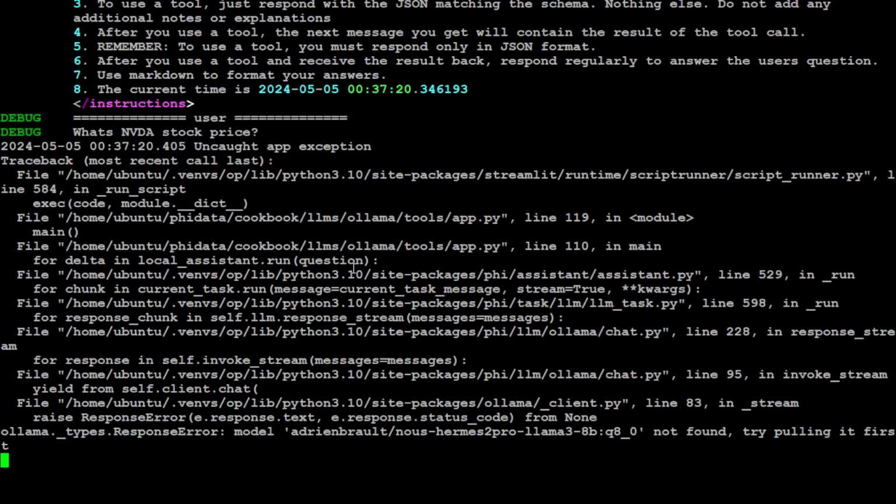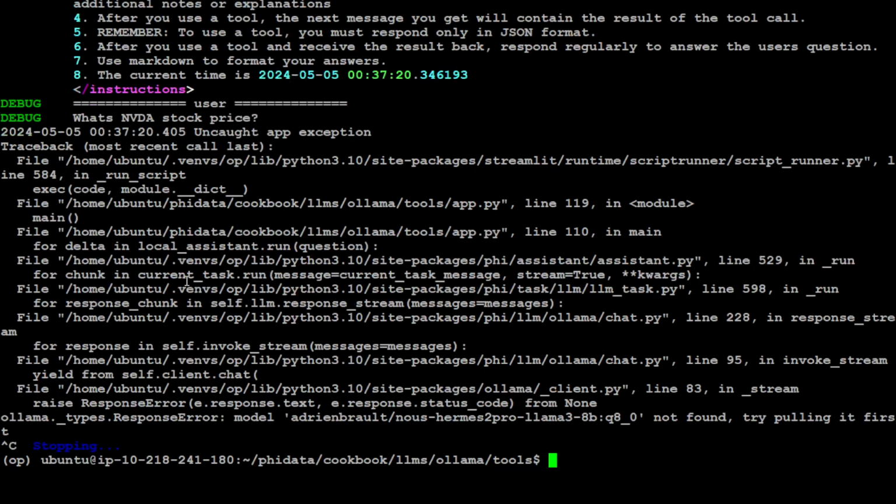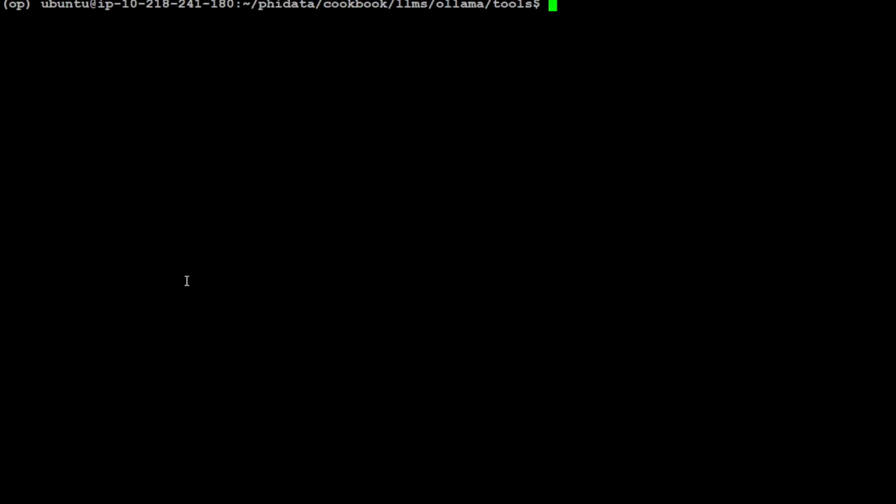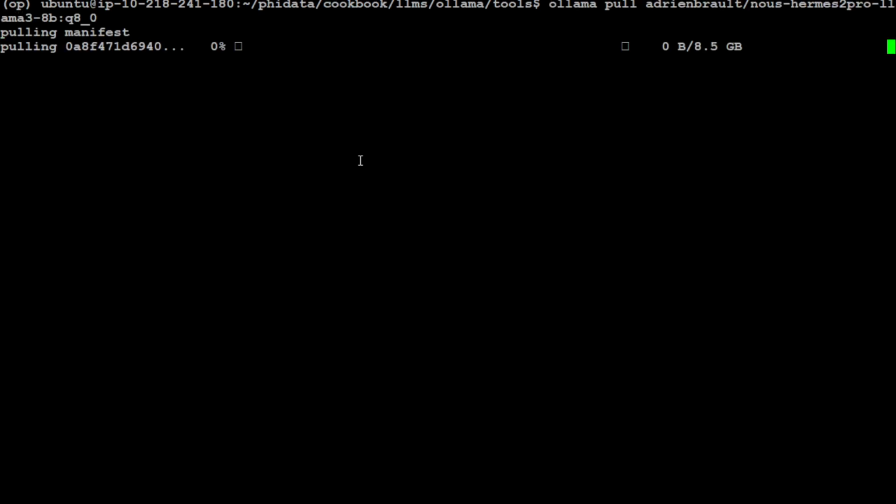In order to download this model, I'm just going to press Ctrl C here. Let's clear the screen, and first use ollama pull again to download this model. Then let's wait for it to download, and then we will run our streamlit application again. We don't have to repeat all the rest of the steps. This model is a bit big. You can see that the size is 8.5 gig.